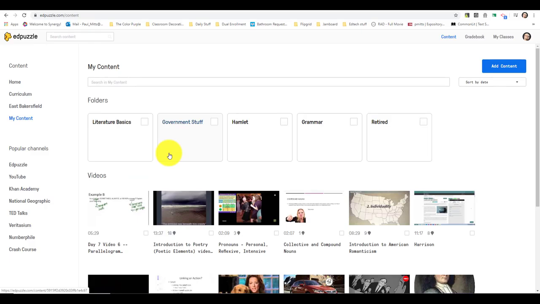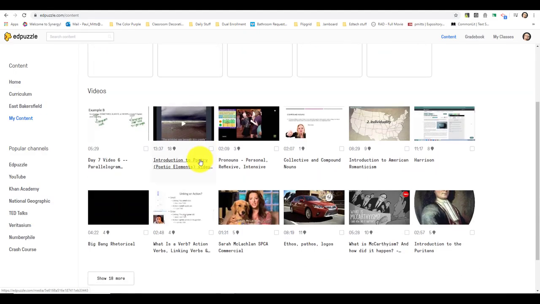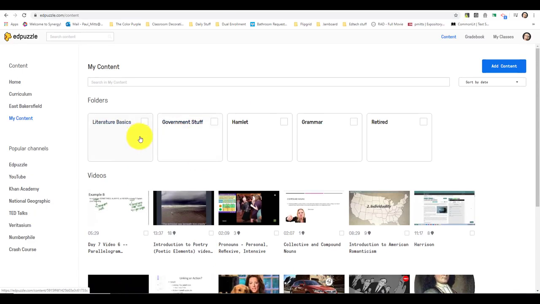The last place is My Content. My Content is the stuff that I make, and so even if I've taken it from somebody else, I've copied it over and changed something, it's going to show up in My Content. You can also create folders for yourself if you want to break them down into areas. So I've done it for literature basics, government stuff for when I was doing debate, Hamlet, grammar, and then Retired is anything that you are no longer using. It's kind of like an archive. So that it's not deleted, it's just simply archived away and doesn't show up in your normal area.